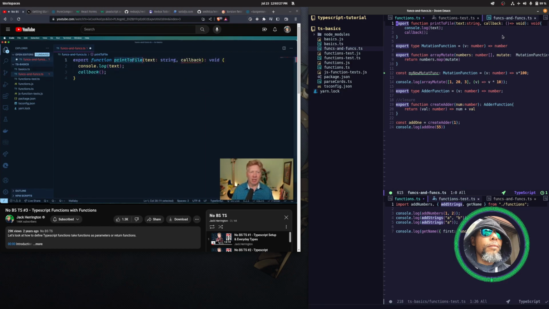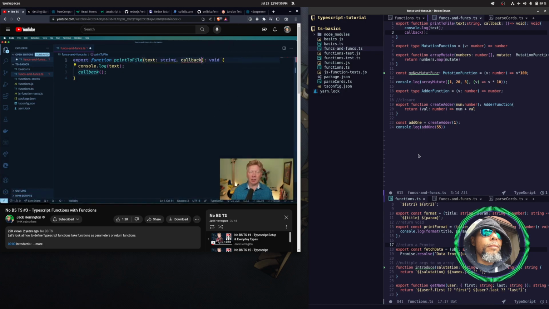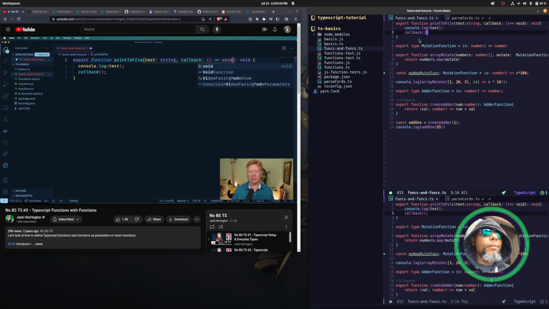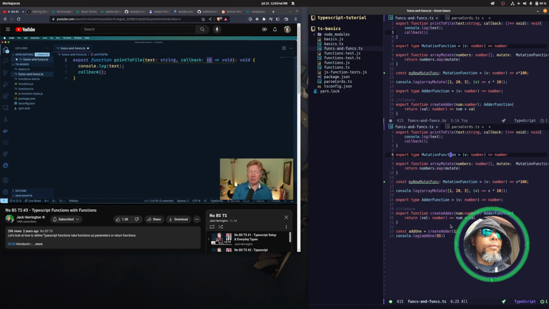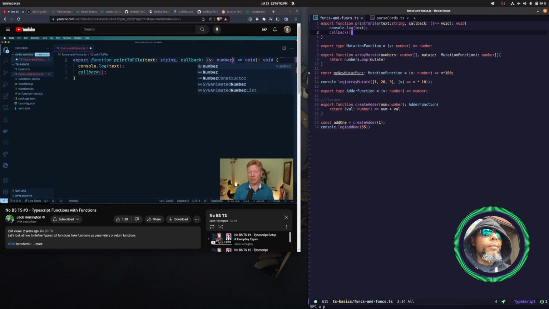Well, let's see if Command K, Command I gives us any hinting there. Nope, it doesn't. It just says it's any. So what we can do is use the colon, and then we write what looks like a function, but is in turn actually a type specification. So you give it the open and close parens, and then you give it the return type. If you want to have some additional values in there, you can just put, for example, v is a number, and then we take a number. So you can pretty much define it just as you would any other function.